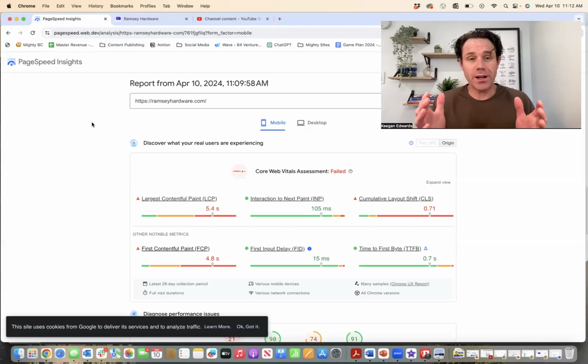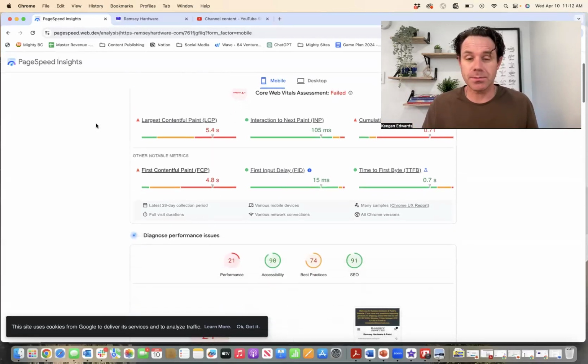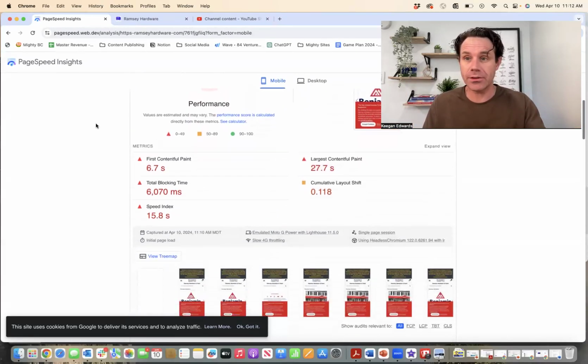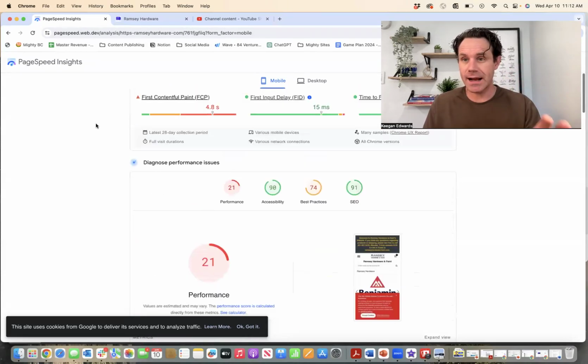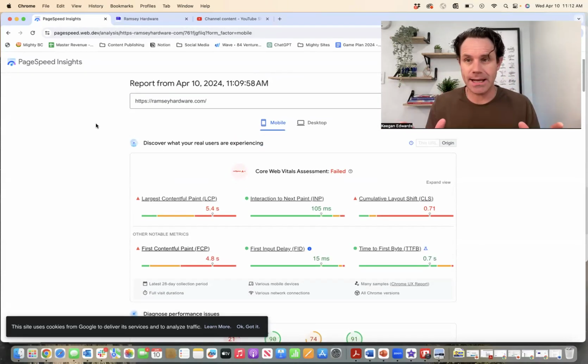Okay, you may have just run a Google PageSpeed Insights report for your business and your website, and you're trying to understand what all this means and what to do about it after you got the report, right? So I'm going to break this down for you, simple and easy. It's not going to be a technical conversation.